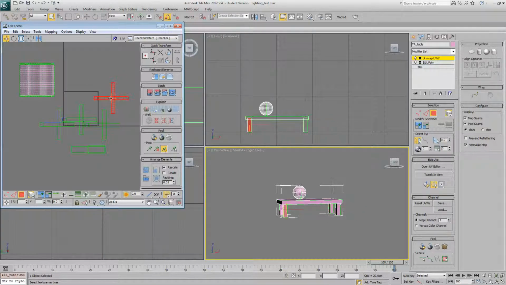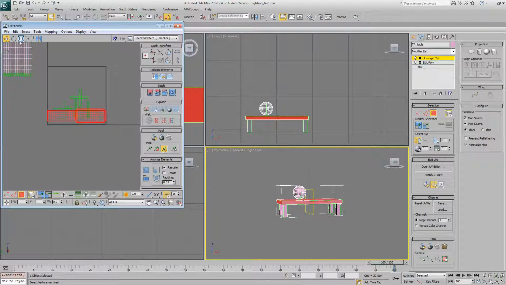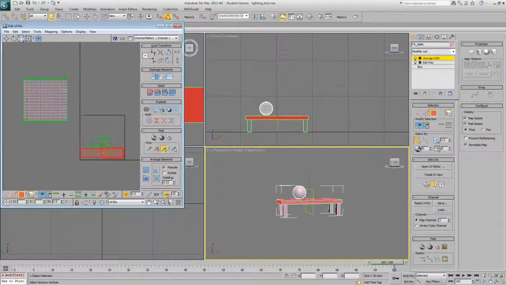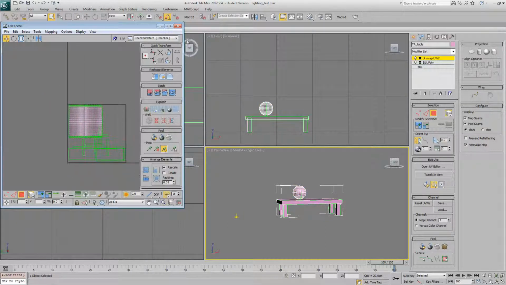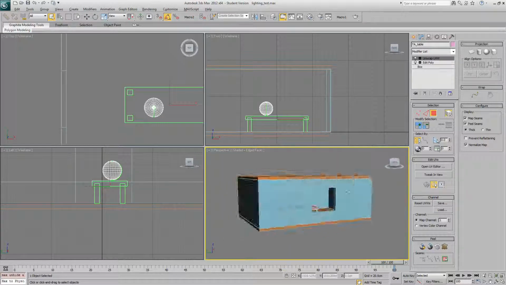I'm just going to select all these together and scale them down. Like I say, our UVs really are not that important for the sake of this demo. But they will be when we come to assign light maps.